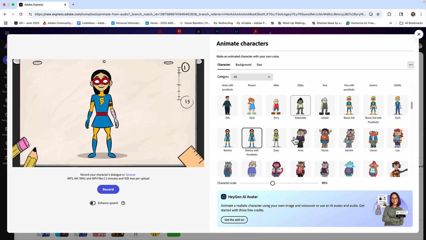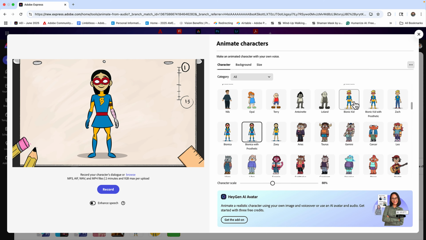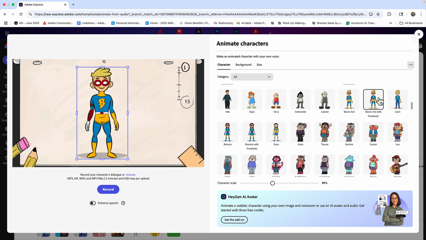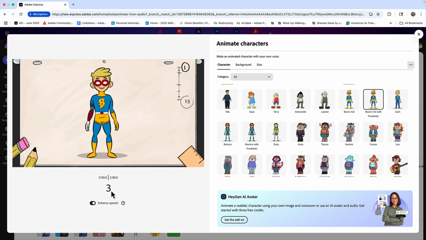And for the characters, I'm going to go ahead and choose, a kind of shameless plug, some characters myself and my colleague Victor Davila worked on, which are the Bionic Kids. So we're going to go ahead and choose a Bionic Kid, Zachary, with his prosthetic arm here. And if you have not so great of a microphone, try the Enhance Speech tool. That's going to be able to make your microphone really sound like it's in a recording studio. You can record up to 2 minutes on this, but I'm going to go ahead and hit record and show you how it works.